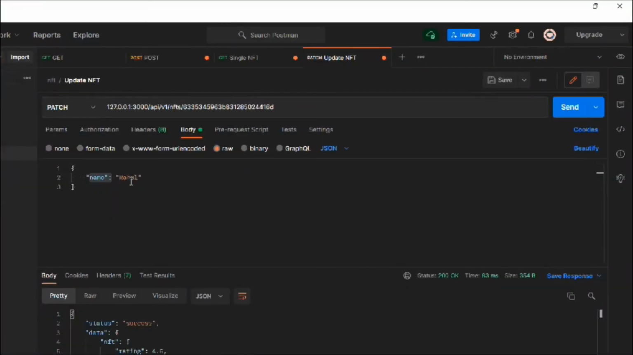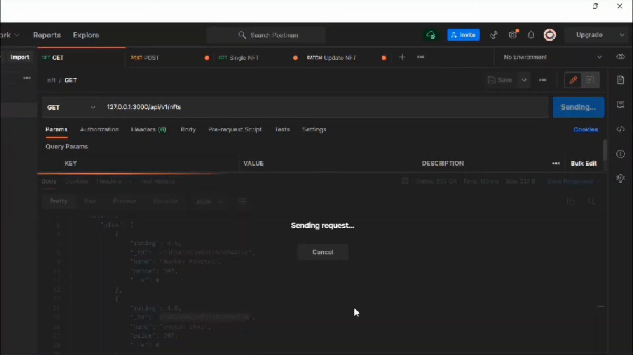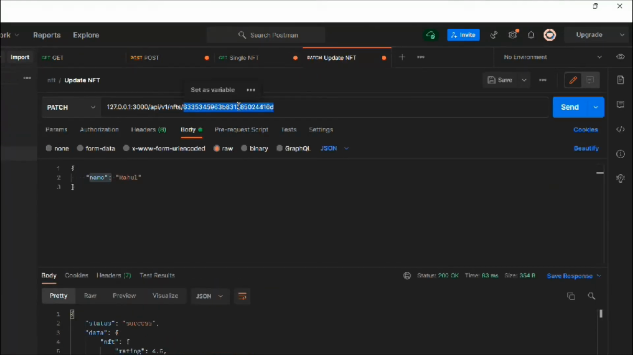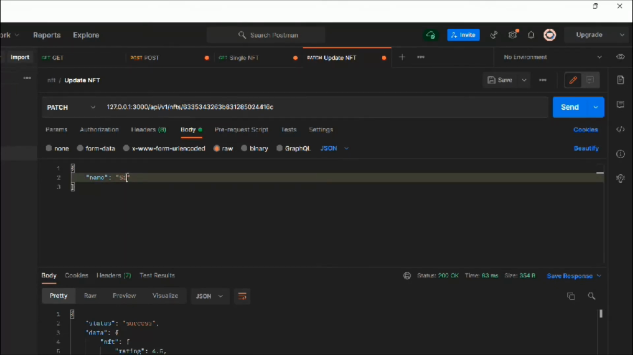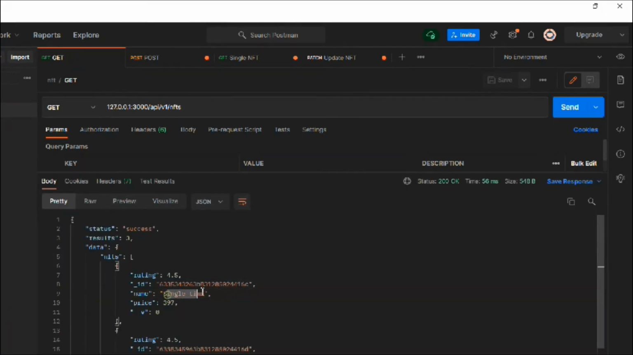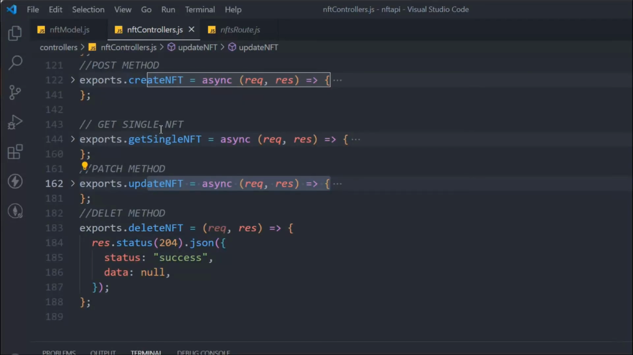Now if we try to hit the request and simply get the ID of this, come back to the post, and here I'm going to replace the ID and hit request. This time I'm going to change the name to single time. And boom, here you can see the name is changed, single time. So this is how we can update the data. If you refresh, you can see this data is updated. With this we are done with the update method. Hope you guys have learned something new.